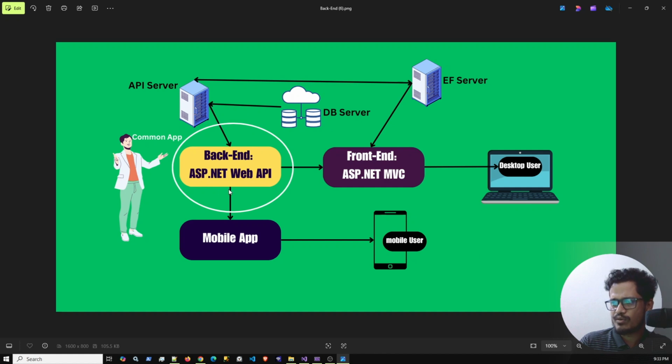The API is a common project, so using this API project you can serve the mobile app as well as the front-end operation. The front-end project's main users are desktop users of the web application, and the mobile app is for mobile users. With the help of the front-end server, the front-end will request the API server, and the API server will communicate with the database server. So this is a very basic overview of this project.